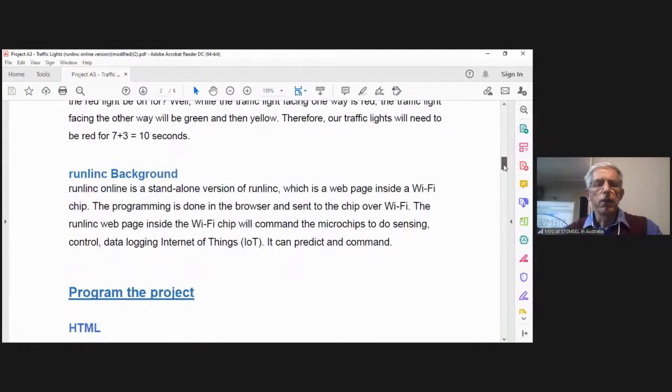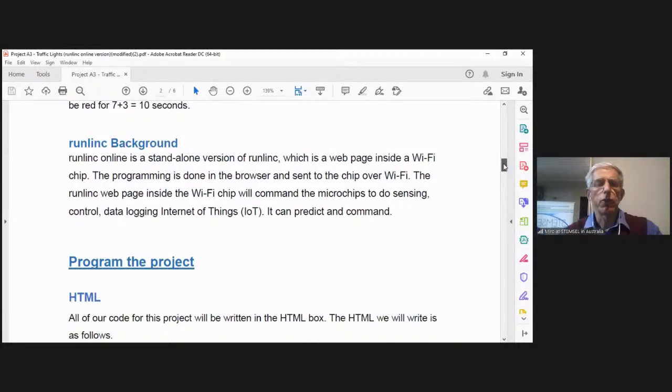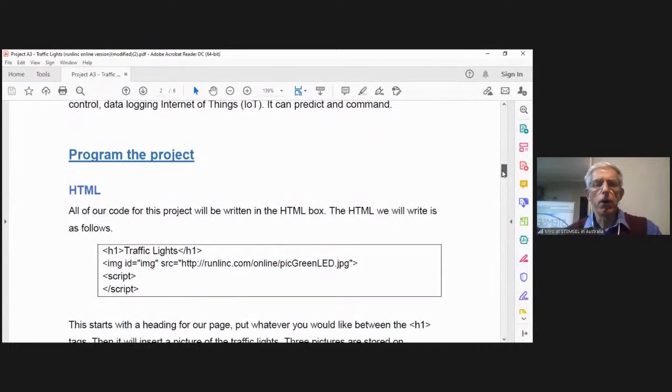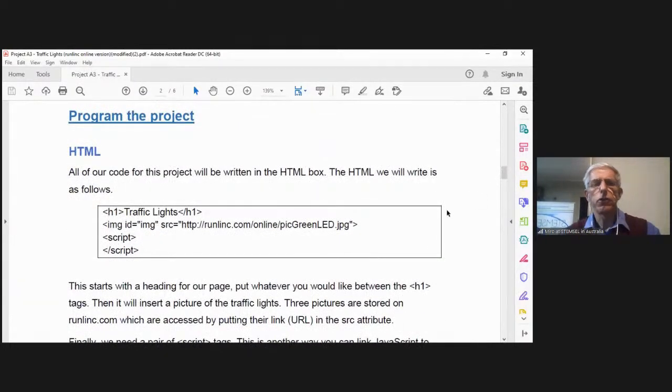Okay, so we have the Runlinc. We're using the Runlinc Internet of Things, and we will also show how it can be done both online and also on the kit. Okay, in the HTML, we are going to show a picture of the kit with the 3 LEDs on there. So if we follow the HTML, we have here the heading, which is traffic lights. We have an image of the picture with the green lights.